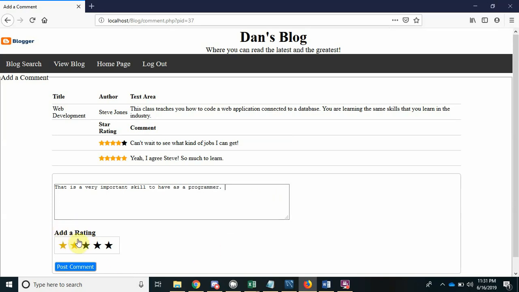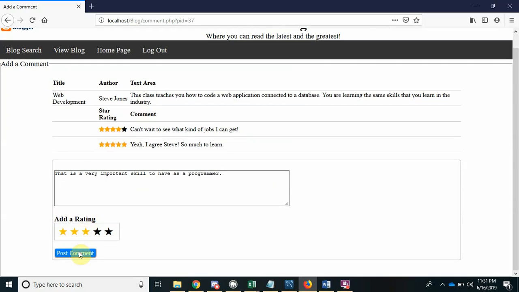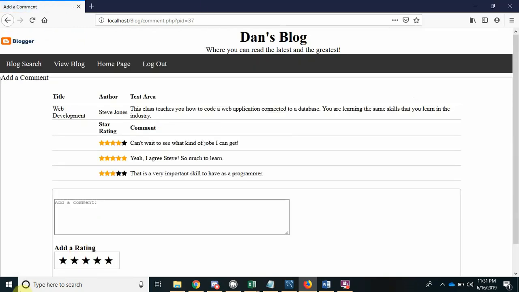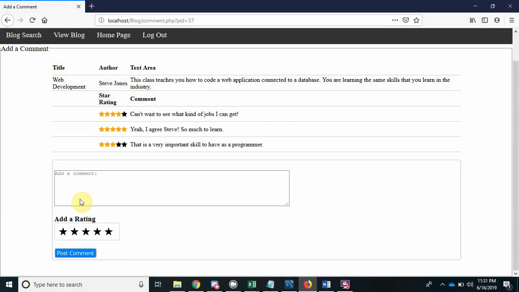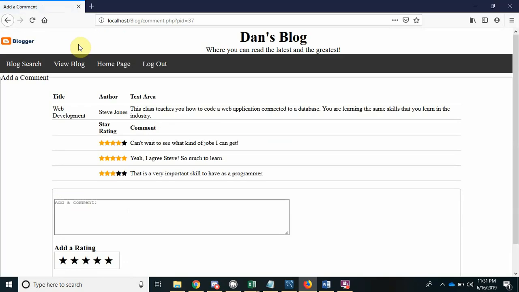And I'm going to give it 3 stars. So I will post the comment. Comment was added to the blog post. And you can see it immediately was added to the bottom. Just to make sure that we've got our error testing in place, if I click post, a comment is required field and cannot be left blank. Same would be said if I left off a star rating.